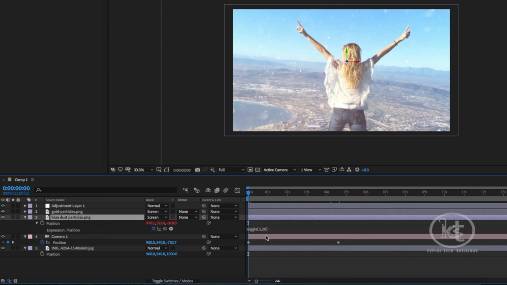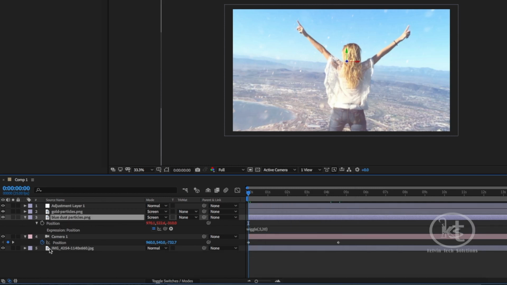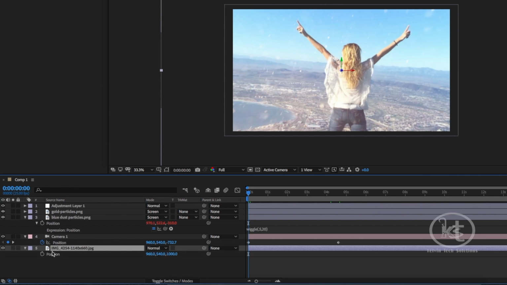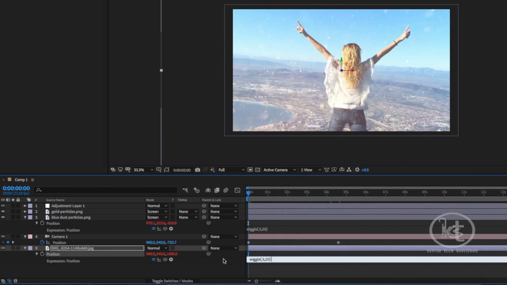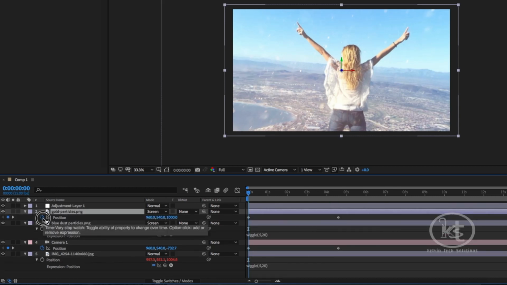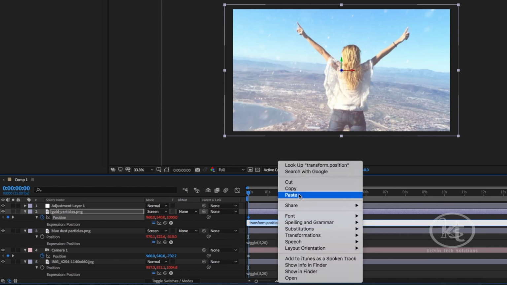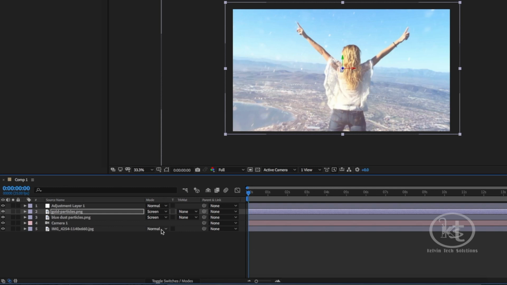That looks good. Copy the wiggle expression and paste it onto the rest of the images. Press P for position, hold the Alt key, click on the stopwatch, and paste the wiggle expression here. That's it. Again, go to the second dust particle image, press P, hold the Alt key, click on the stopwatch, and paste the wiggle expression here. That's it. We have pasted the wiggle expression on all the images.